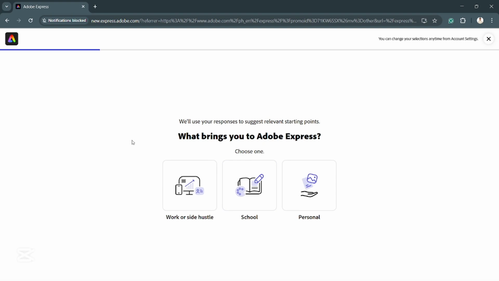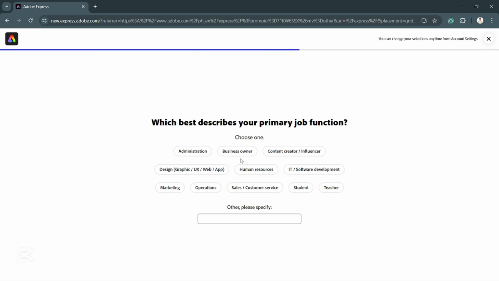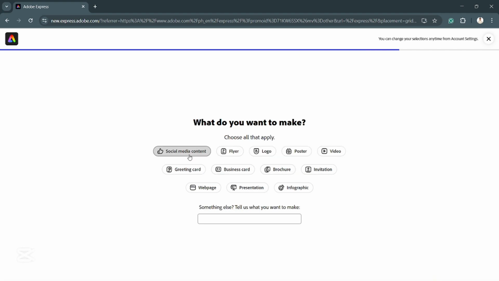Right upon opening it, this is the main interface that you'll be facing. So you can choose what you're going to use it for. Let's say work or side hustle. Just click on next. And then, do I work by myself, or do I work with a team. And then let's say administration, content creator, next. What do you want to make? So let's say social media content.